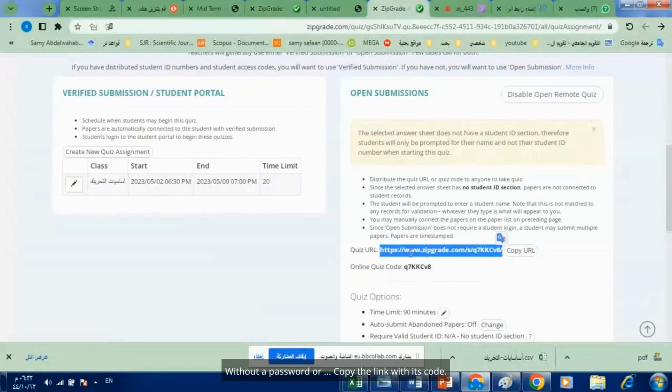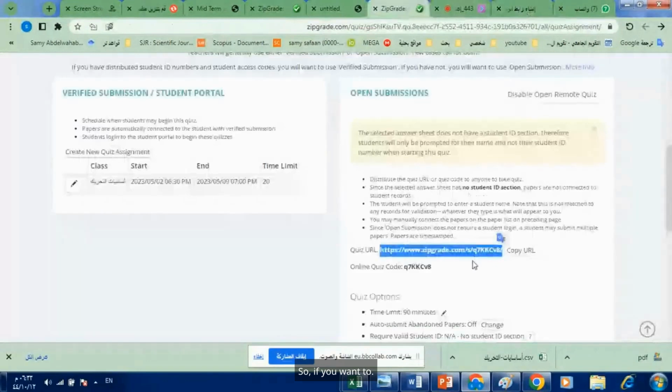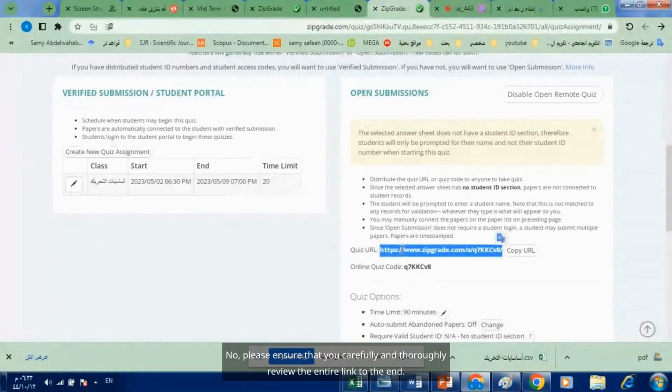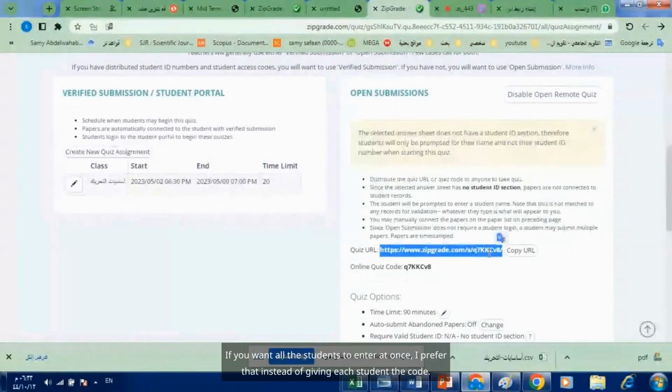Without password, or copy the link with its code. It's with this code right here. Okay? But I didn't do it. Copy it with its code. So if you want to, no one can take this test. He said he didn't have that code. No, please ensure that you carefully and thoroughly review the entire link to the end, and don't forget the code before proceeding. Again, this information is really important. If you want all the students to enter at once, prefer that instead of giving each student the code.